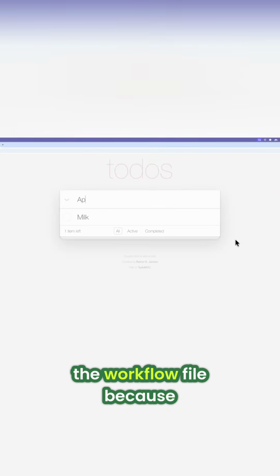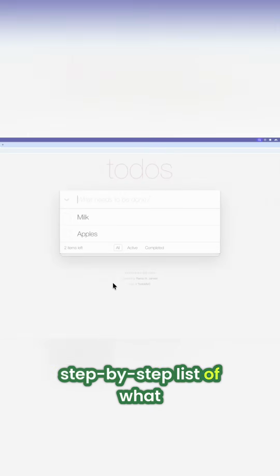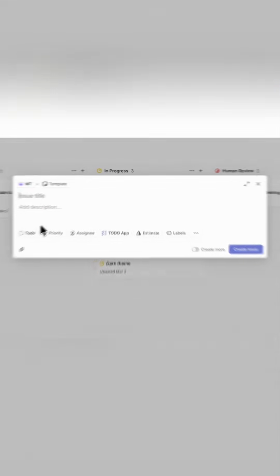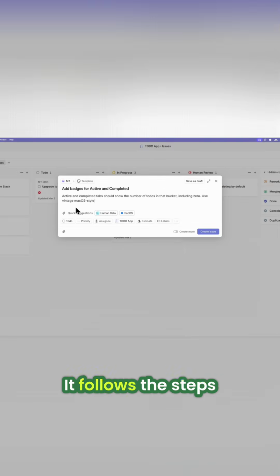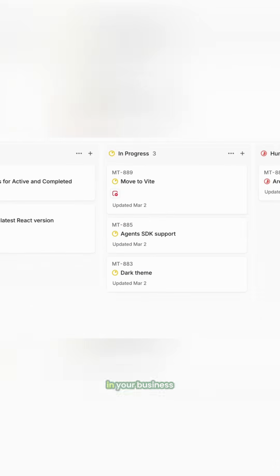Now let's talk about the workflow file, because this is where the real power kicks in. A workflow file is a step-by-step list of what your agent should do in order. You write it in plain English. The agent reads it. It follows the steps. That's it. The magic is that you can build workflows for almost any task in your business.